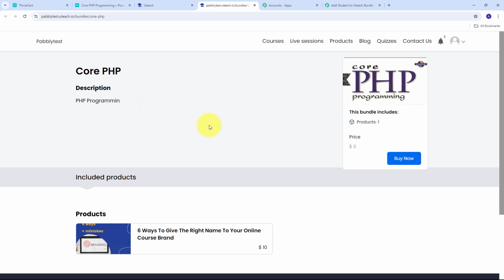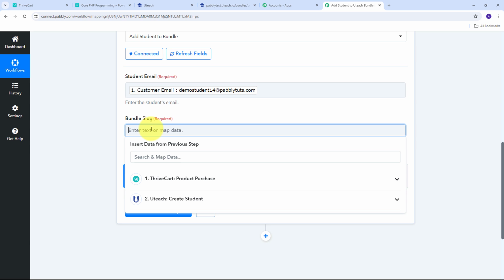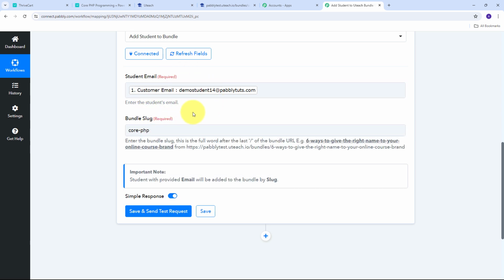So where I'm going to find my bundle slug, for that I need to search for my path URL, and after this last slash I have my bundle slug. So I'm going to copy this. I will go back to Pabbly Connect, and I'm going to paste that here. Now I have filled all the required details, and I have mapped all these details here in my action steps.